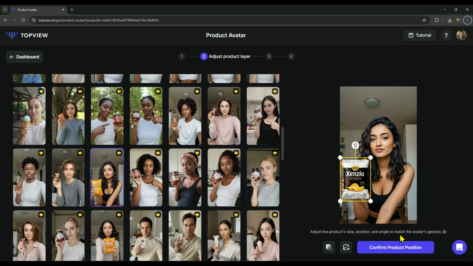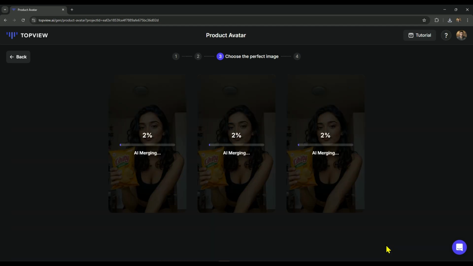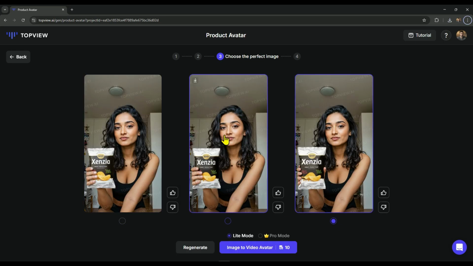The AI will automatically remove the background for you. Now that the background is gone, it's time to position your product correctly, just like I'm doing. Next, click Confirm Product Position, and the tool will generate 3 sample variants for you. Here are the 3 variants, all from a top view perspective. They look great, but this one right here? It's the best. You can also switch between light mode and pro mode for more customization.